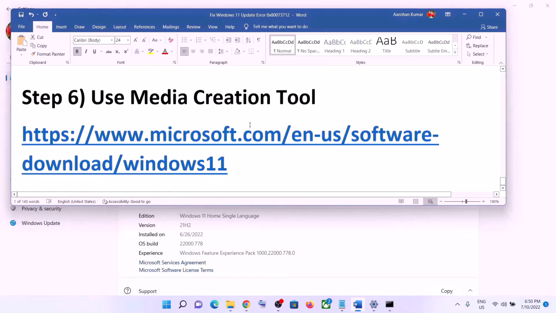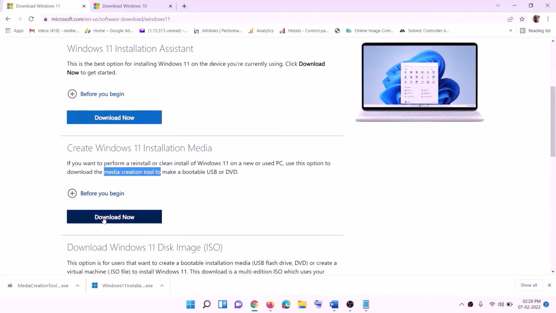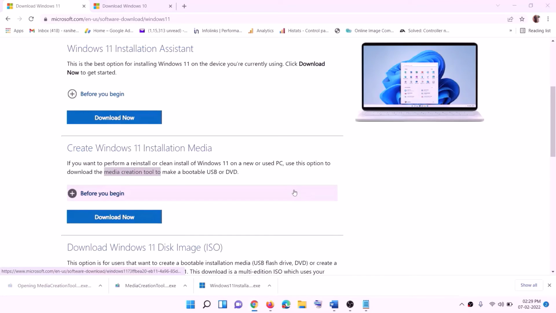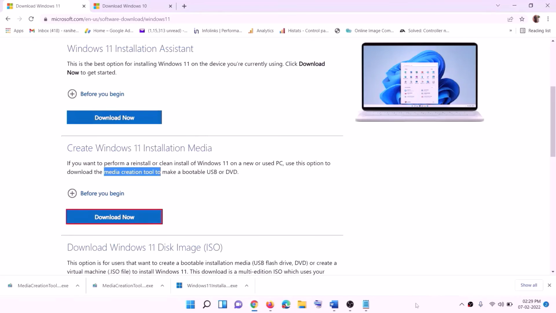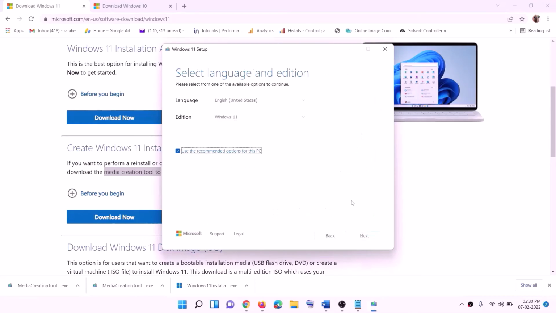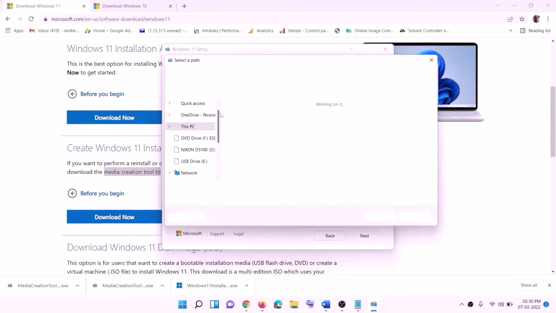Now the last step is to use the media creation tool. If nothing is working, you can use the media creation tool to update your Windows 11. Go to this website. Here also you will find the media creation tool. Click on download now, and then run this exe file. Click on yes to allow. Now this will load the Windows 11 media creation tool. Click on accept. By default, Windows 11 would be selected. Click on next. Select ISO file, then click on next.